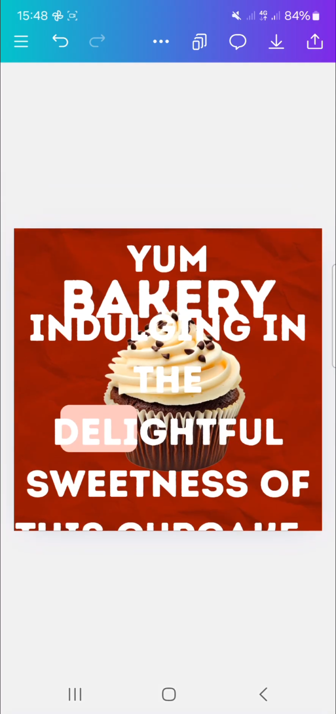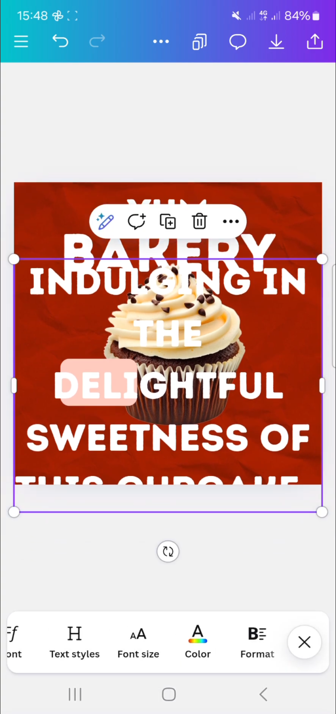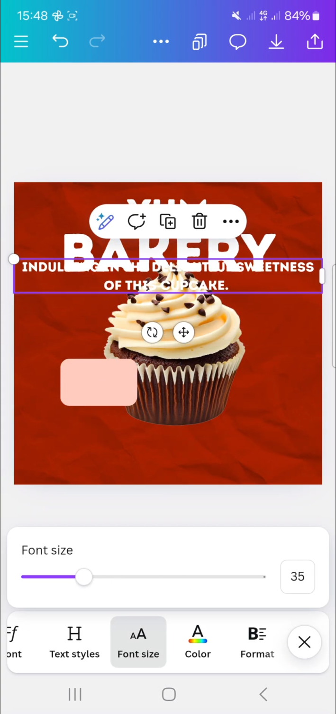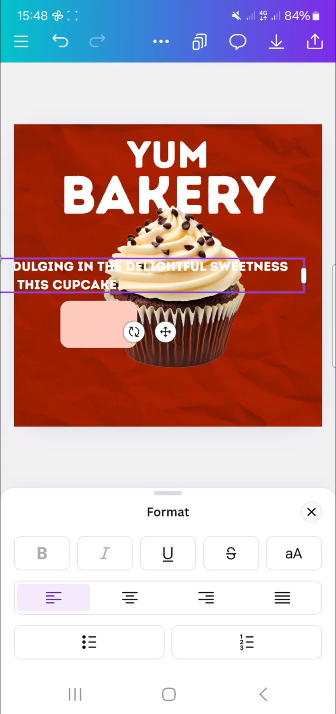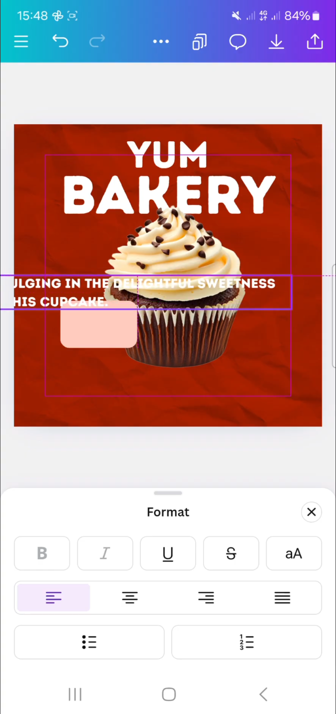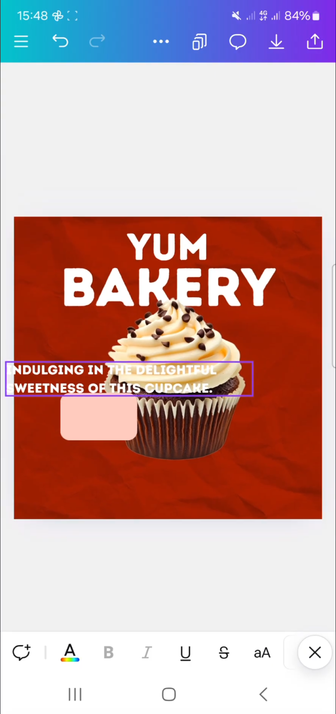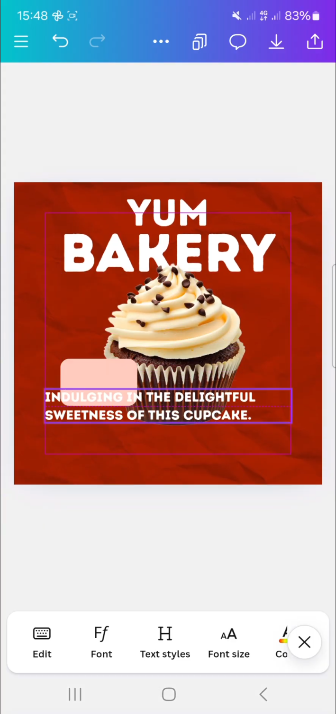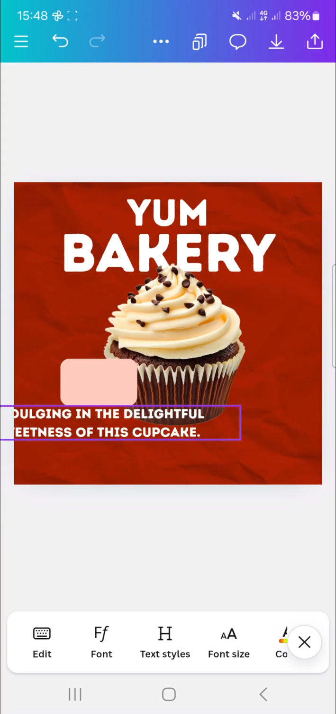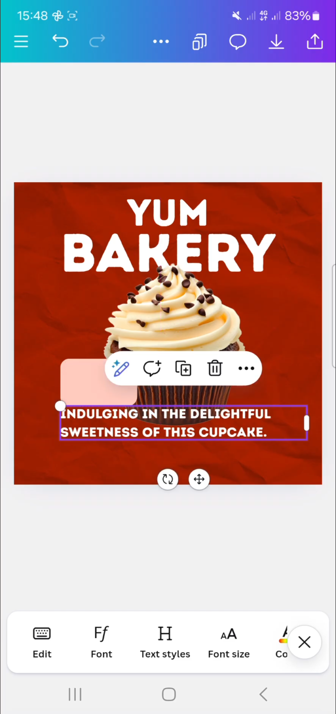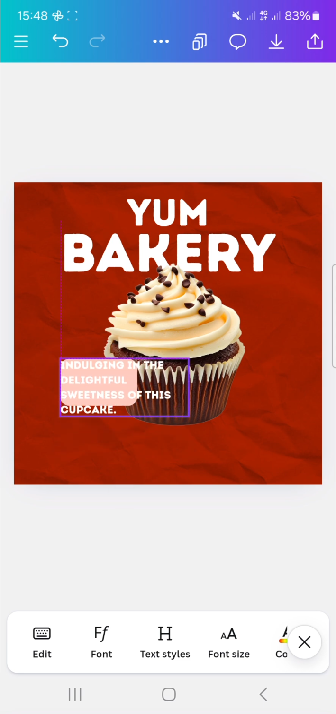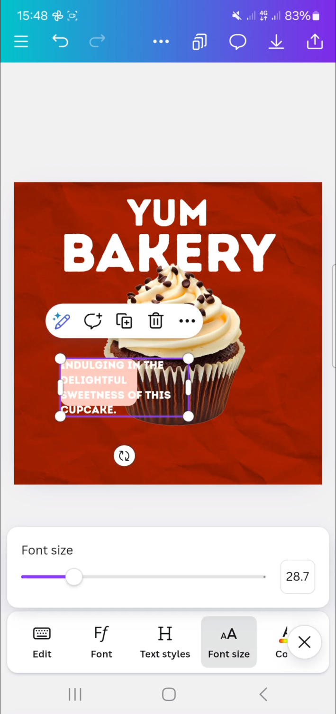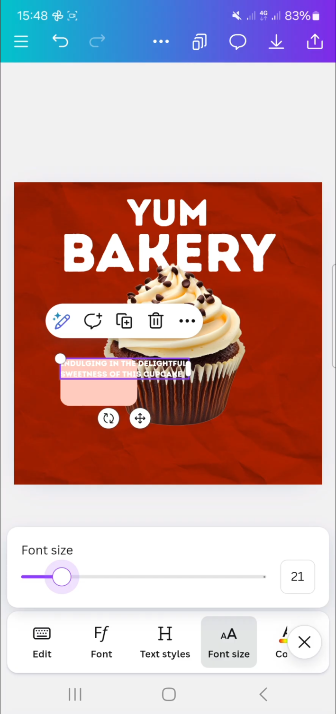So now we are going to adjust it. We're going to reduce the size, come to font size, and we'll drag it down. We come to format, we make it left aligned, you go back to the screen and you drag. We're going to move this text, so you drag from the sides, and then you place it in. But as you can see, the text is still big, so we are going to adjust it.